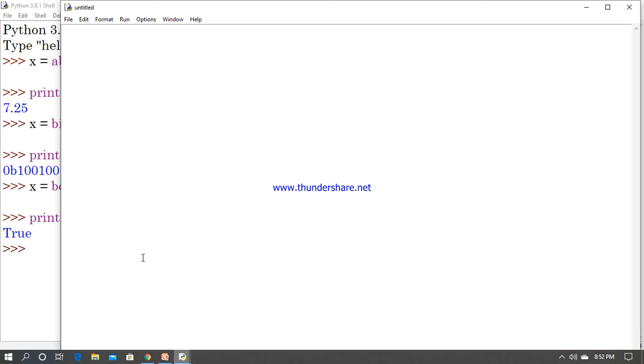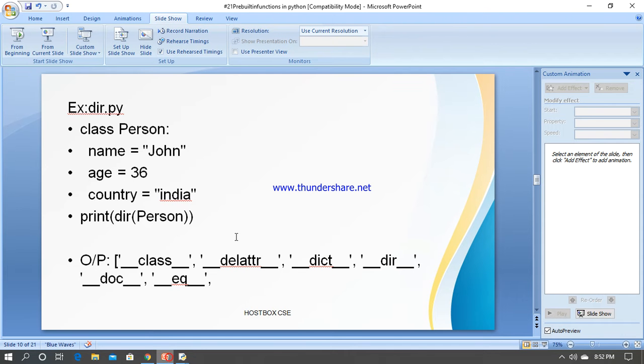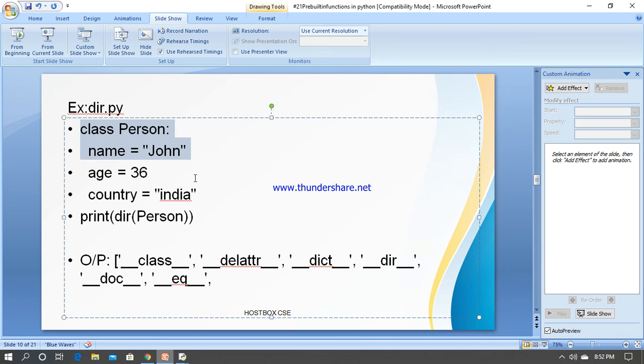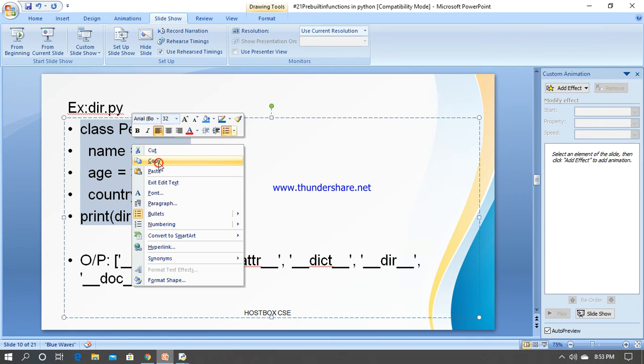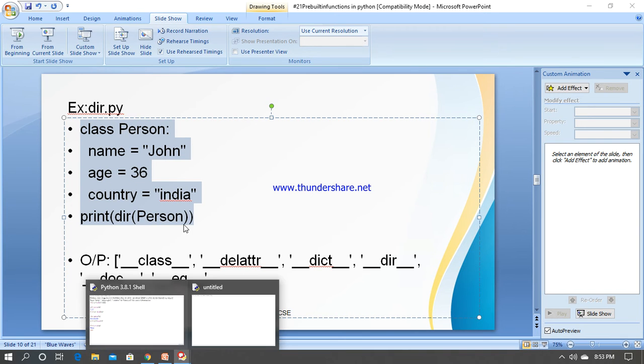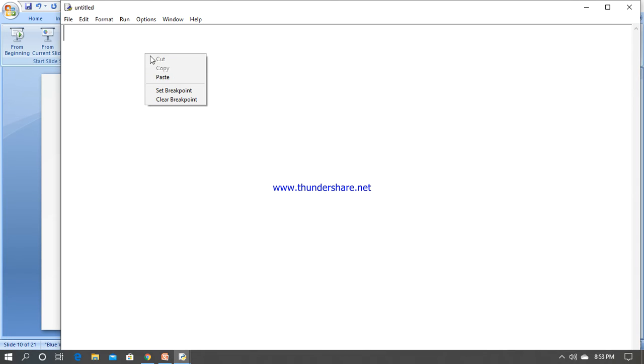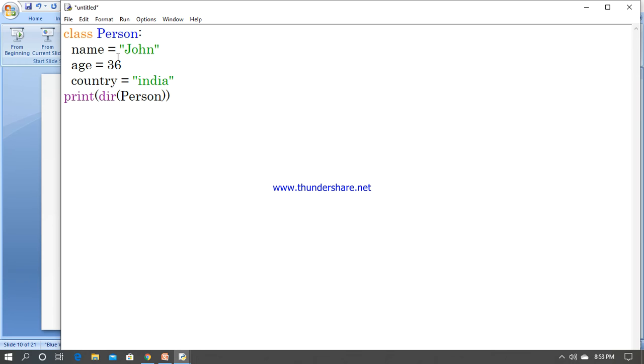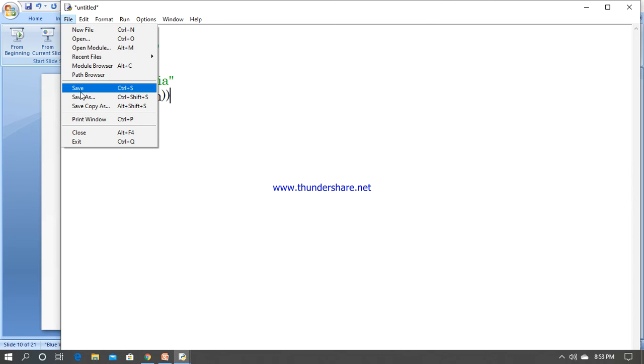I am creating it again, so just copy and paste. I give the example here. Every time you execute this built-in function with a data object, the output will definitely vary based on the Windows or whatever system you use. So I am typing here class person with name, age, country. It will print the data of person exactly like that. So I am going to give save as.